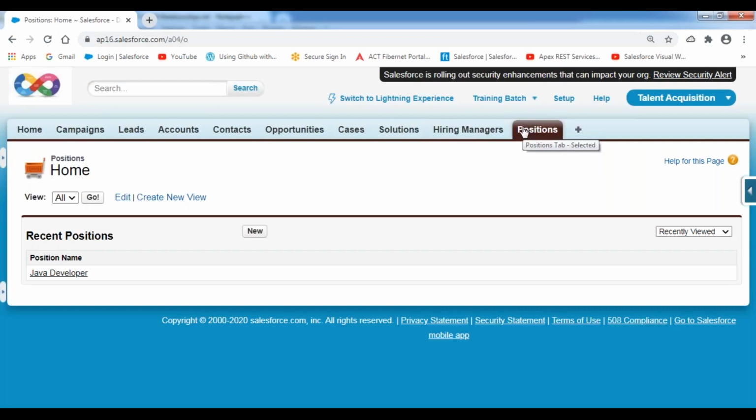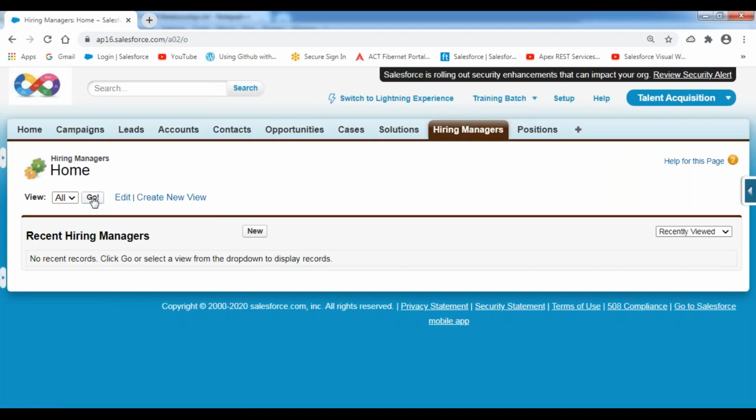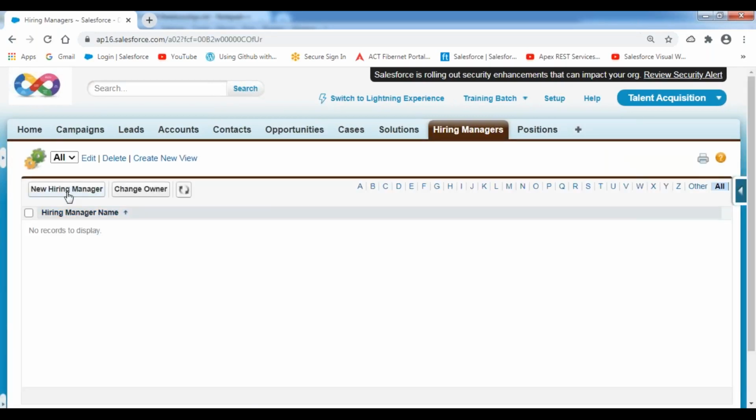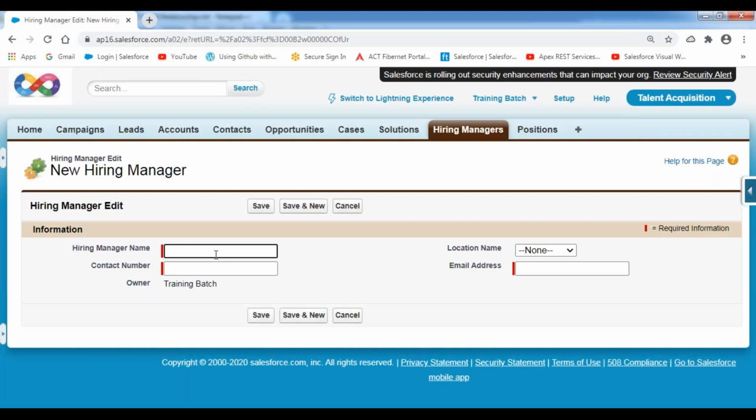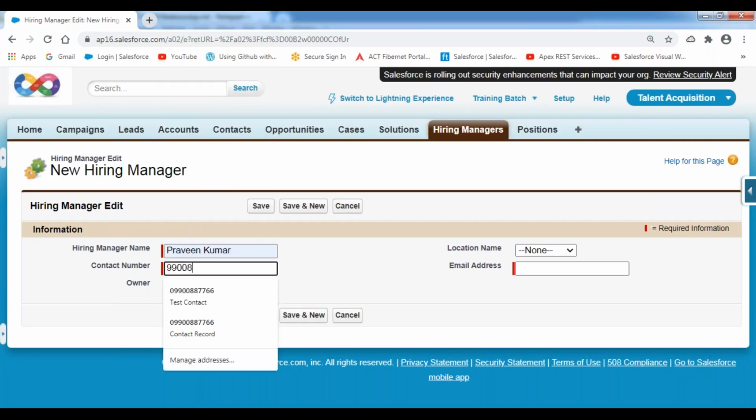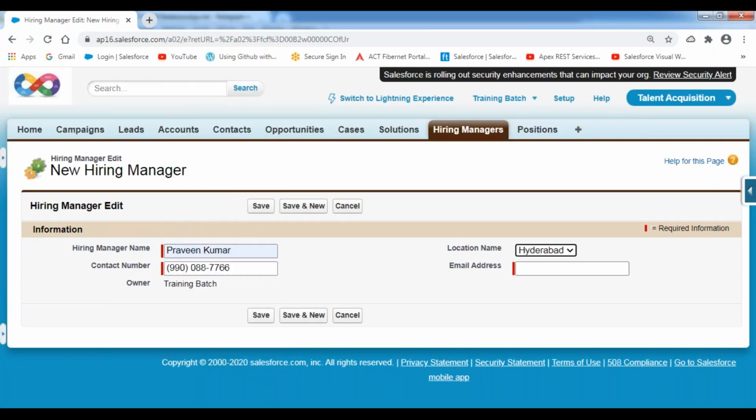So let's take a small use case. Let me create some HR records also, because as of now we don't have any HR people's information. I'm indicating the HR person is Praveen Kumar. Contact number, some value. Location, he is working from Hyderabad, HR department. Email ID, Praveen@some gmail.com. Click on save and create.